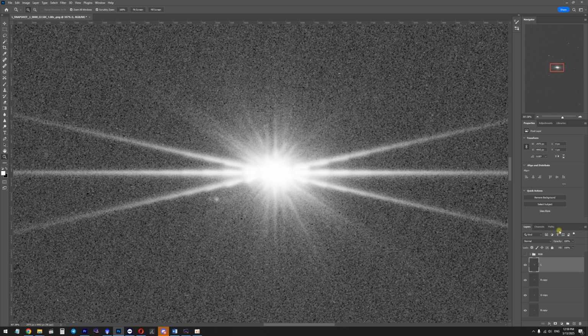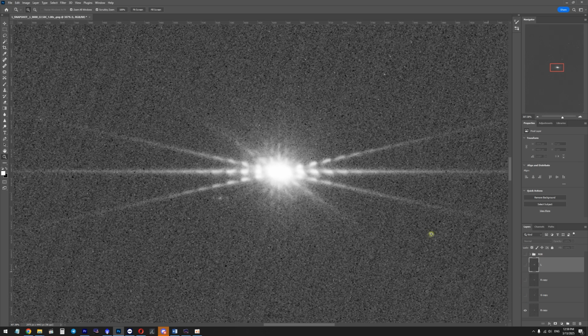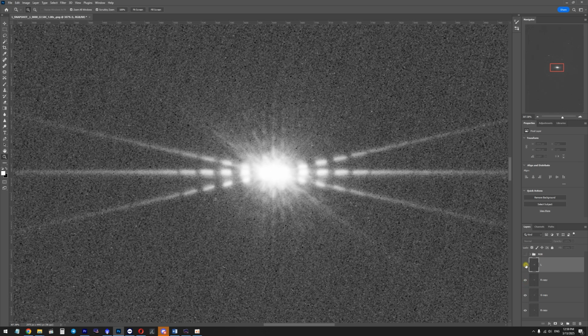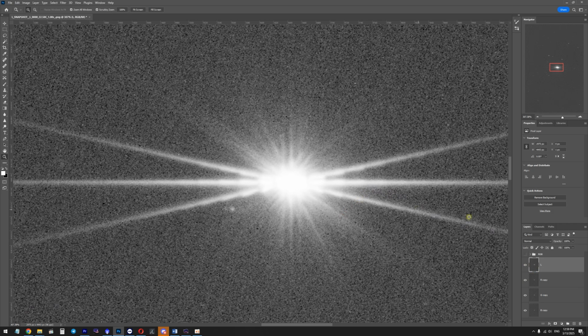So this is how a luminance filter looks like. Then we got red filter, green filter, and blue filter. And as you can see, the middle spike didn't change its position based on the filter, which is good. That says that the filter is indeed parfocal.